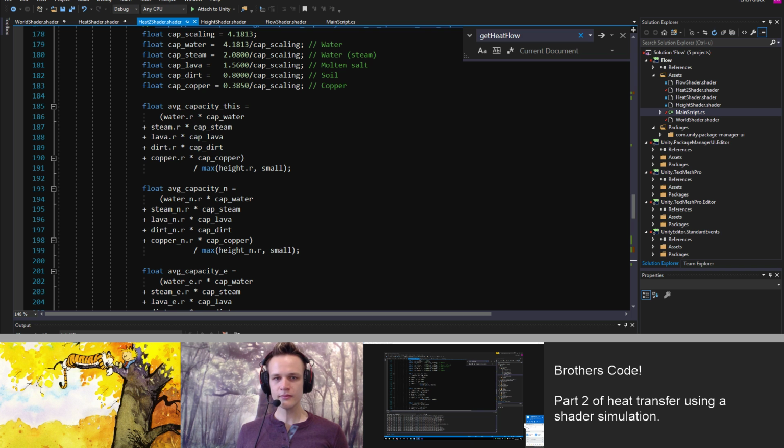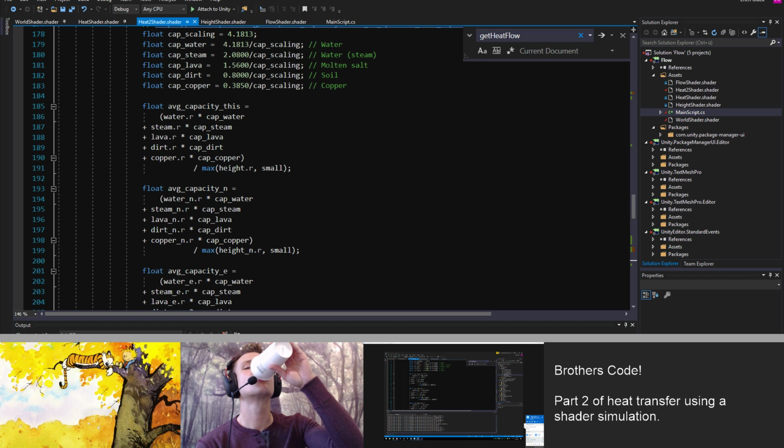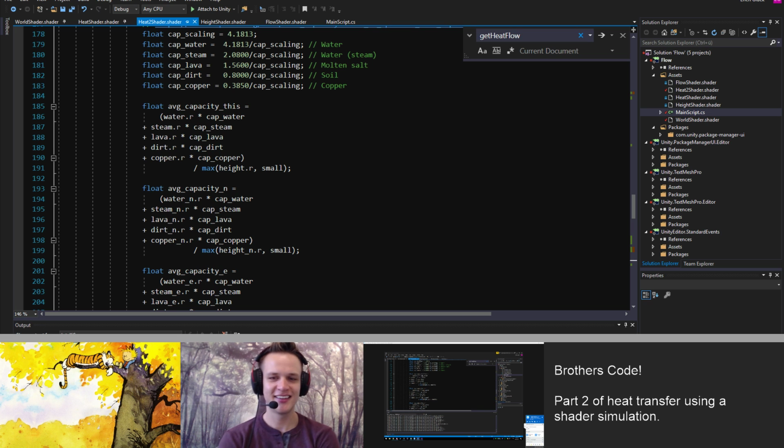What did we add? What did we do? What's the commit message here? Added temperature to elements, default temperature to elements. Yeah, default temperature on element placement. And it fixed all of the temperatures. Fixed temperature calculation.